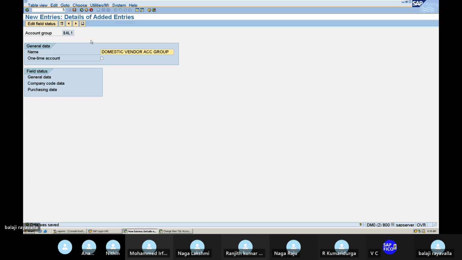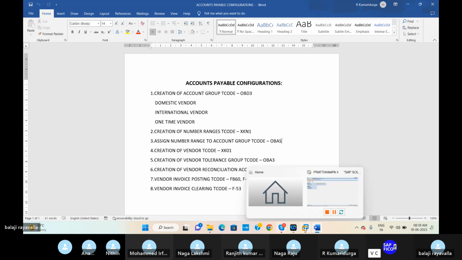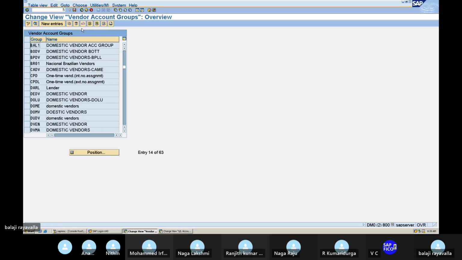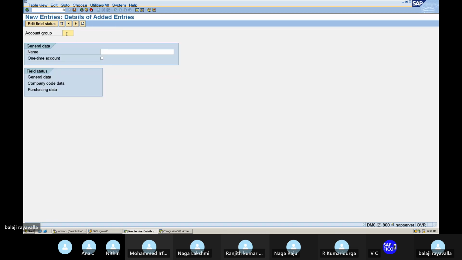Then next step. Come back and go to the new entries once again. So we have to create the international vendor group, right? And also the one-time vendor group. Give the accounting group as BAL2. The general data name will be International Accounting Group. Click on enter, go to the save button and save it.